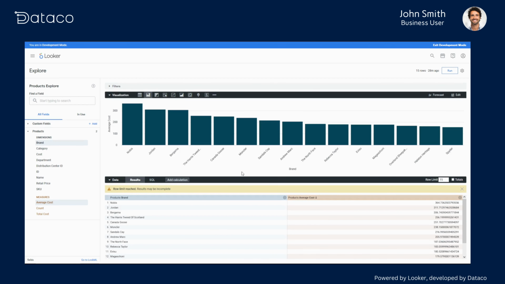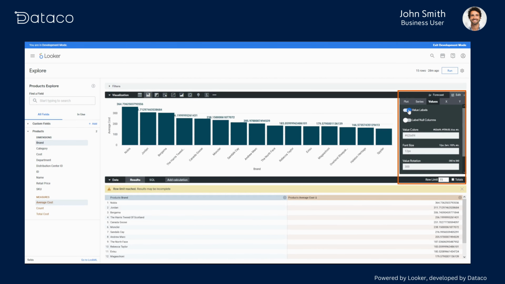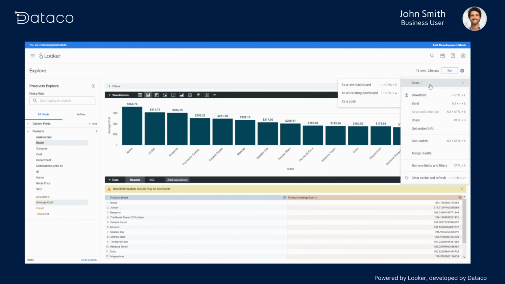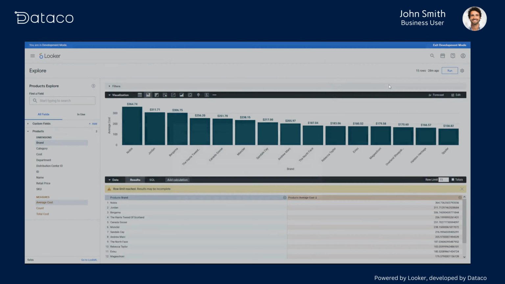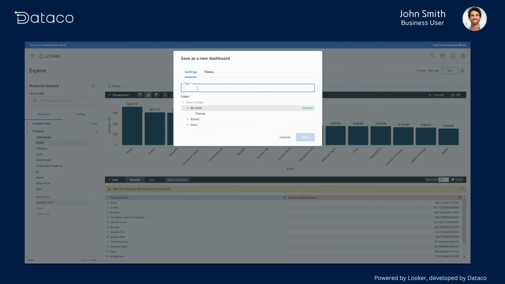We want it to stay as a bar chart, but let's make sure that the columns have values and that they're displayed in the correct format by entering the following value format label. We can click the settings gear to the top right and click on Save as a new dashboard. Let's save it to our personal folders and let's title it Product Breakdowns.